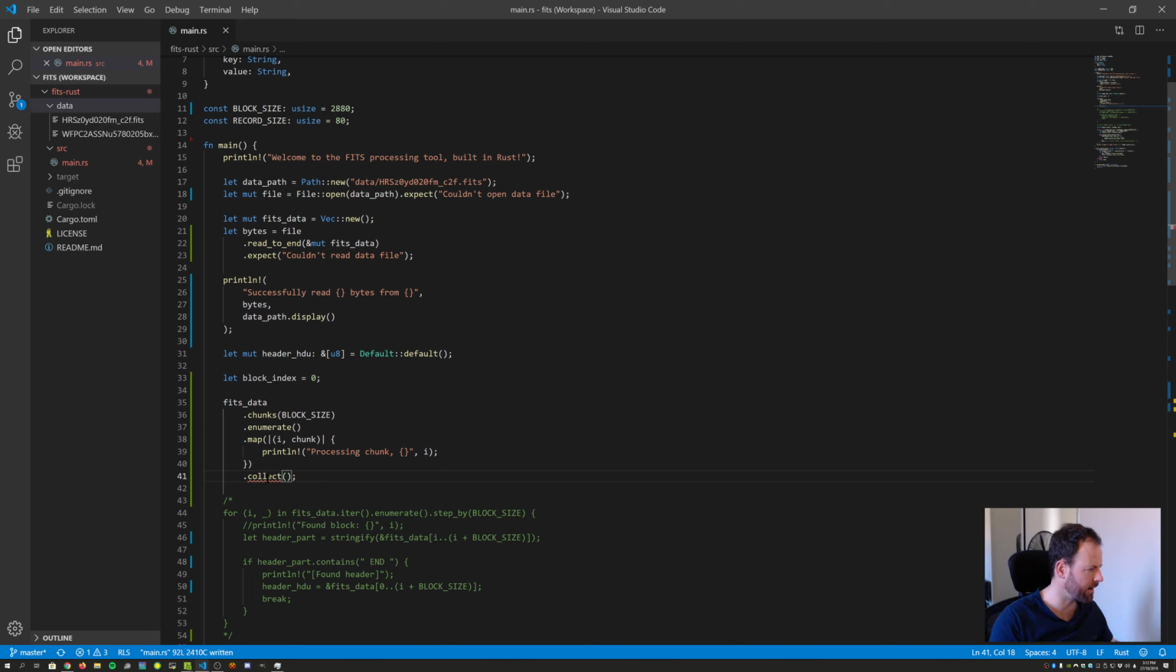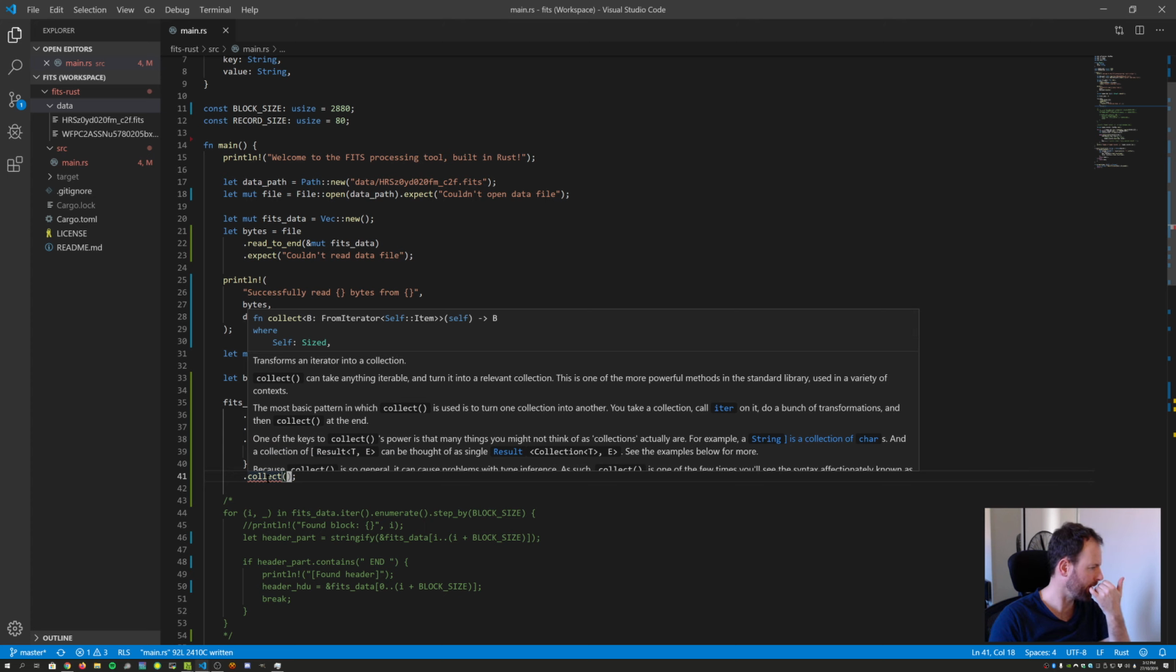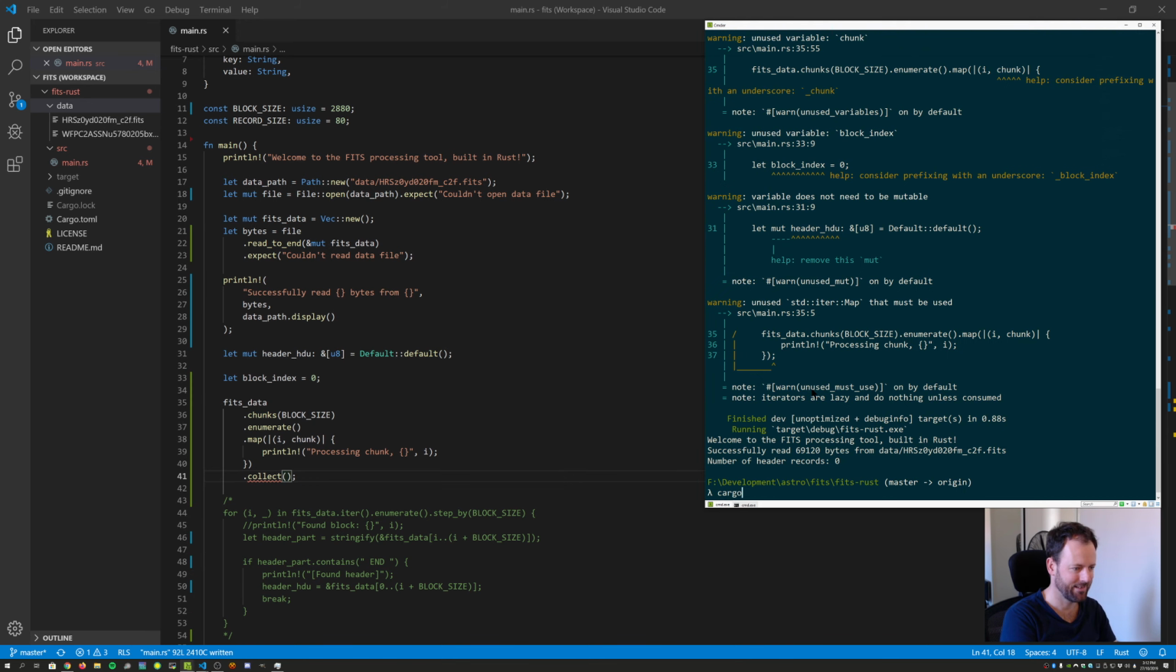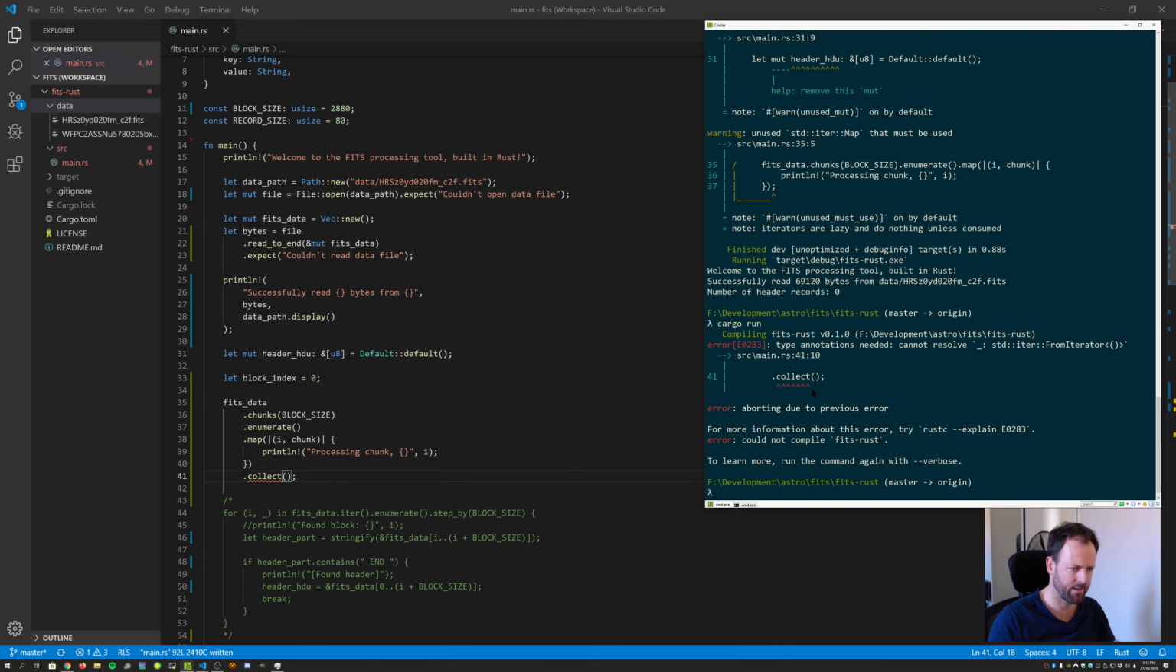Now I've got an error here. Let's see why, and what the error means. I'm sure we'll get something interesting. Okay, good. It needs a type annotation, and that's basically because it doesn't know what it should be returning.